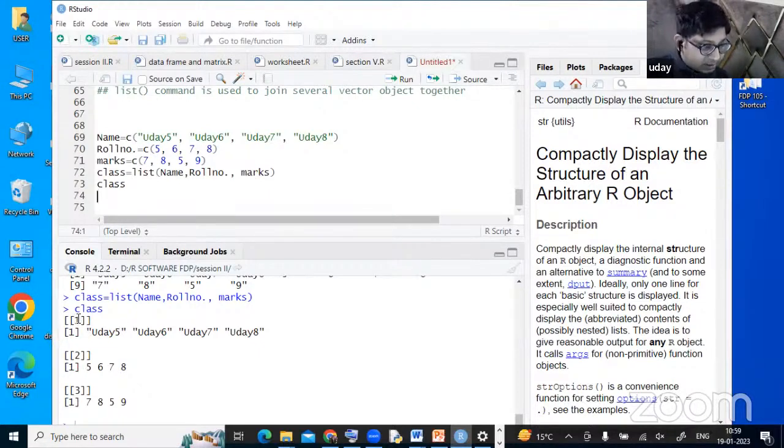Basically it is saying that the double square brackets enclosing 1 show the first vector and its components, then 2 shows the second vector and its components. The first component is 5, the next component is 6, 7, and the third vector and its components are 7, 8, until 9. Okay. So this is clear to you, ma'am?